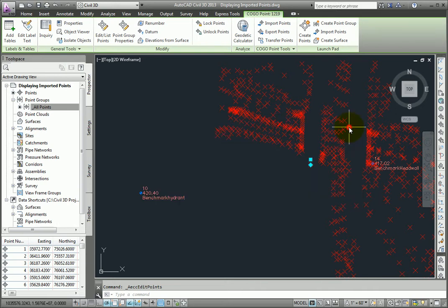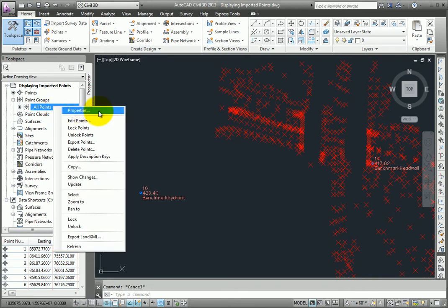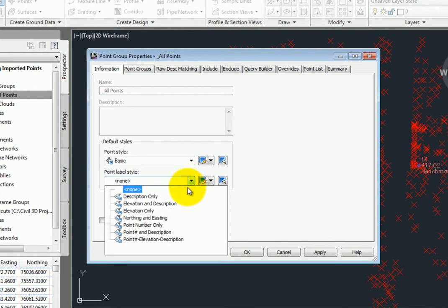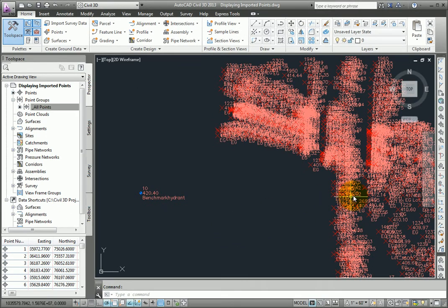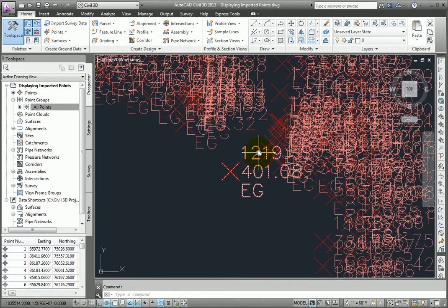I'll close out of this. And we can go back to the prospector, find our point group called All Points, right-click on it, and go to Properties. And here we see we have a point style called Basic, which is this red X applied to the points, but the point label style is set to none. If we change that point label style from none to point, elevation, and description, click OK. Now we can see the point numbers, elevations, and descriptions labeling all of these points.